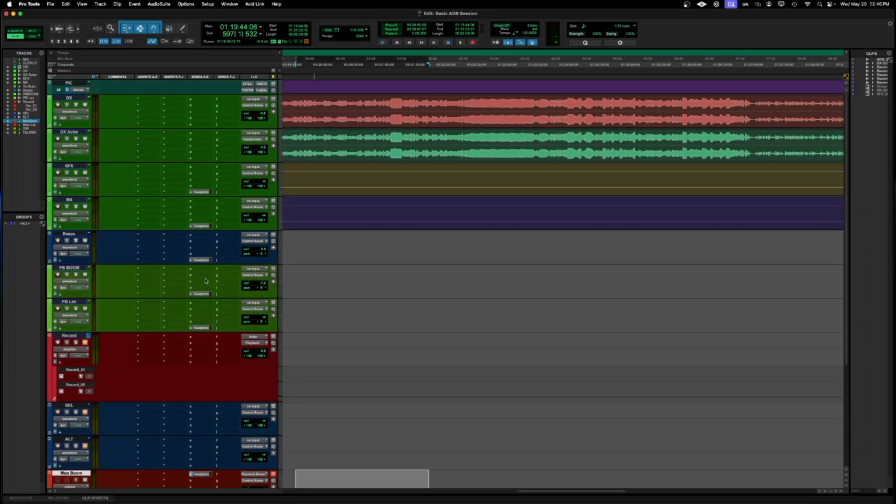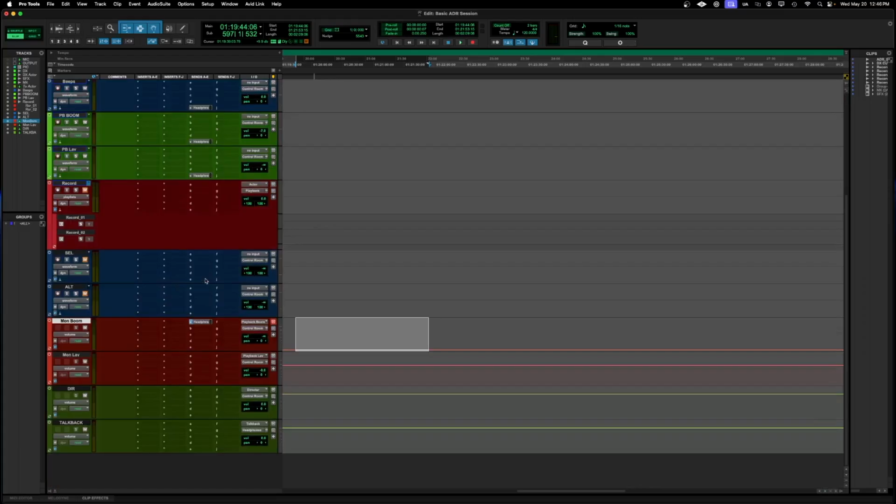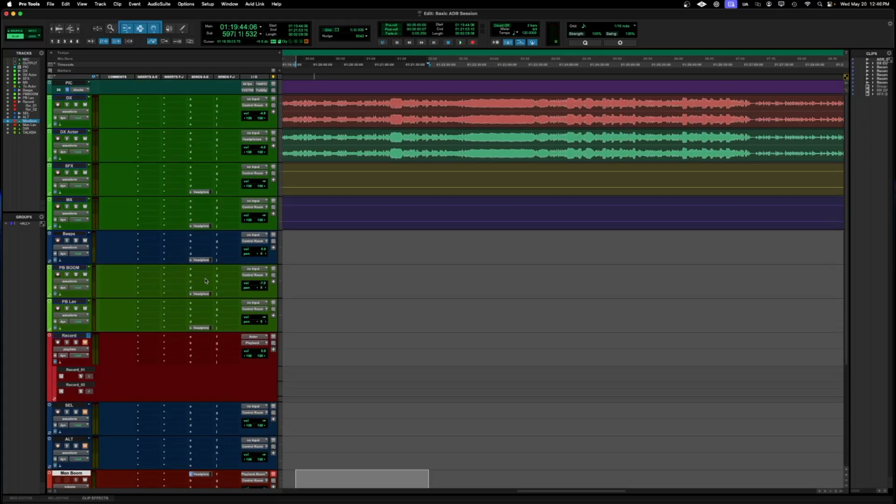So yeah, that's pretty much it, guys. Pretty simple setup. Again, it could get a little more complicated if we start adding in reverbs or Source Connect or Zoom. Guys, let me know in the comments below if you want me to continue on and add Zoom or Source Connect or both, and then maybe set up a few reverbs. But yeah, that's pretty much it.